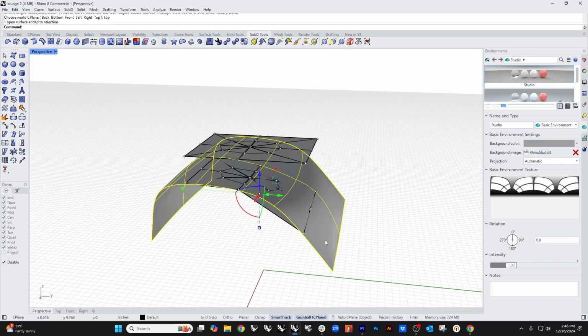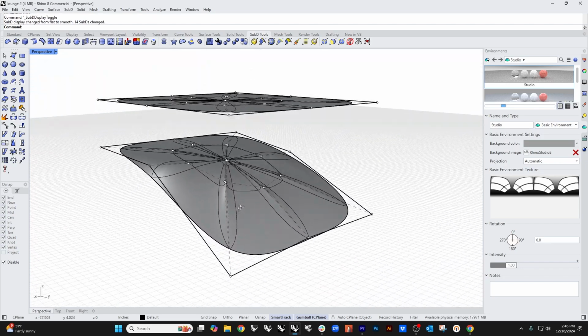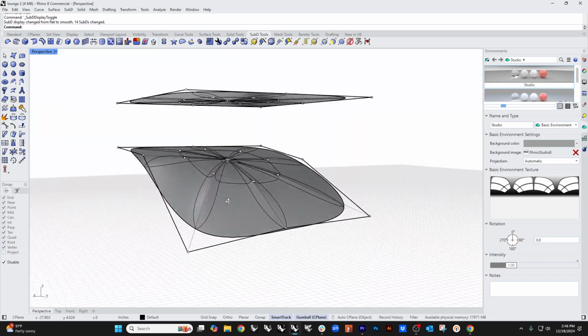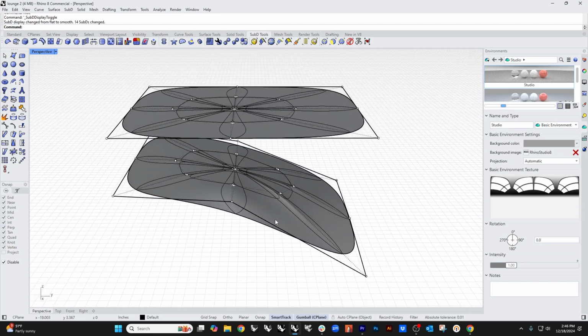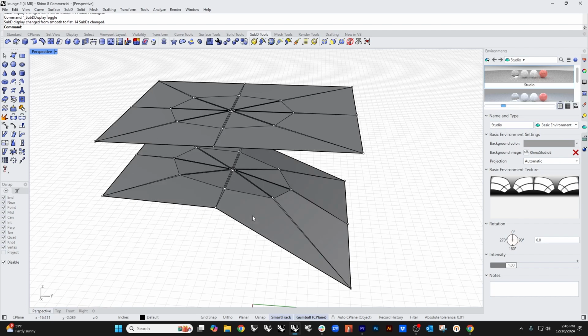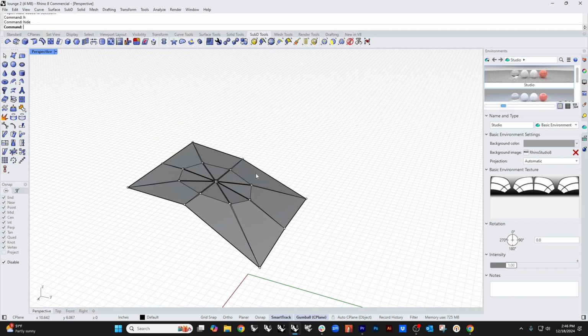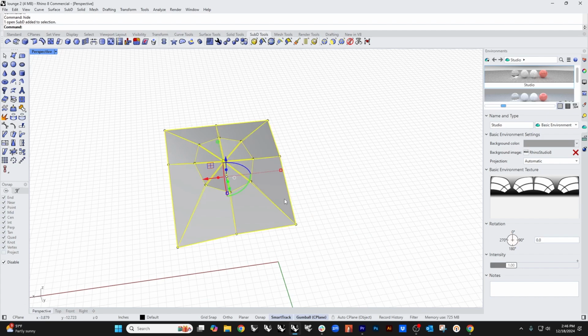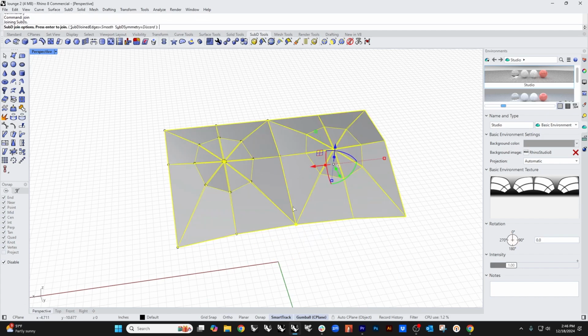And if I hide this now and go to smooth mode, you can see that it conforms a lot nicer than it was before. And now I'm in a position where I can actually take this, I'm going to hide it. I'm going to mirror this now. I'm going to join these.